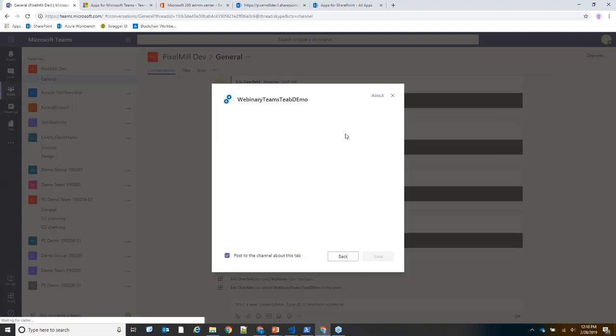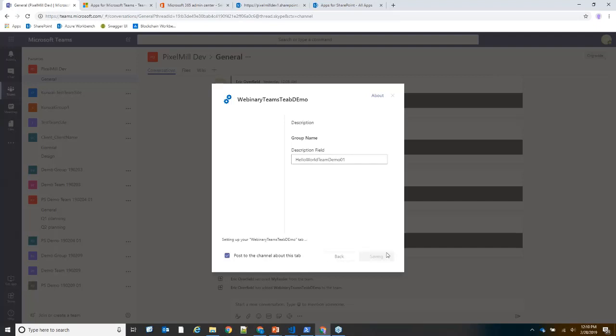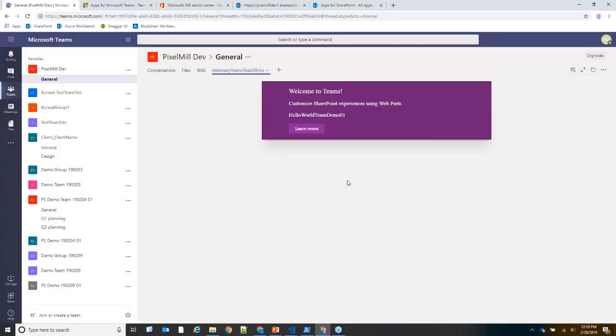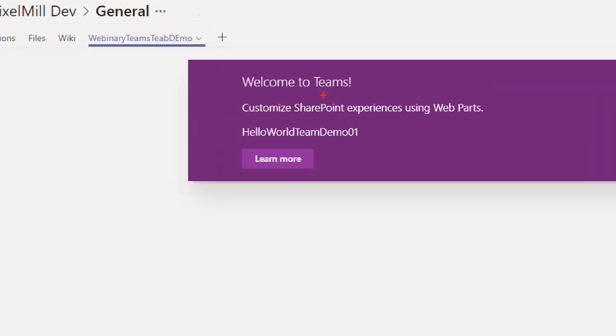What should happen now is I've been asked to configure something. This is the configuration settings. So these are your web part properties. The current bug is you can only set this once. You can't reset it. So it's a known bug. I'm sure it will be fixed. We're not using the description really, so I'm just going to save that. And the tab will be added. It's being spun up. And you can see it says, welcome to Teams. Woohoo.